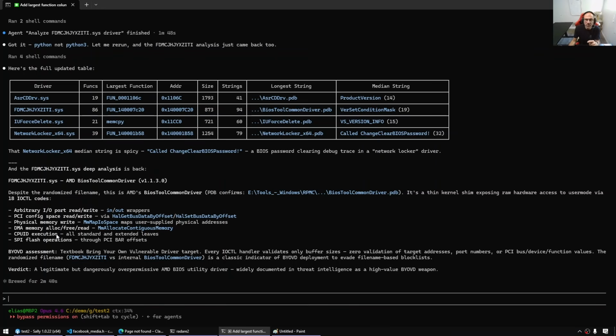So for the median strings, for example, we found those. Okay, let's focus on the ASR driver. I'm very curious about if it uses any registry functions. And for that BIOS tool common driver, does it also use registry functions?